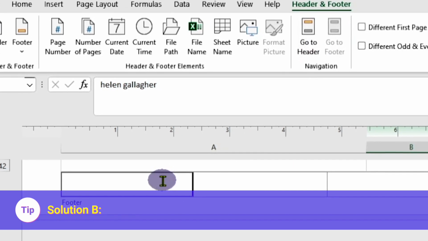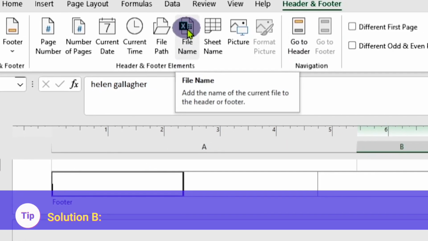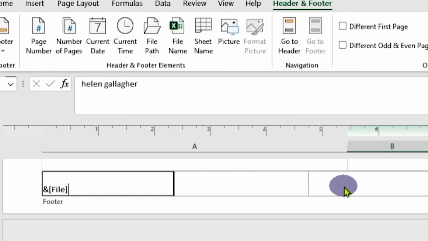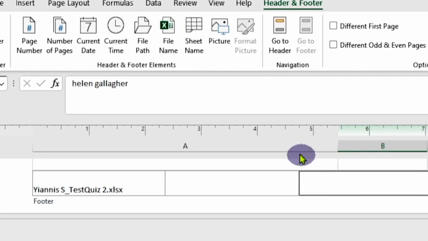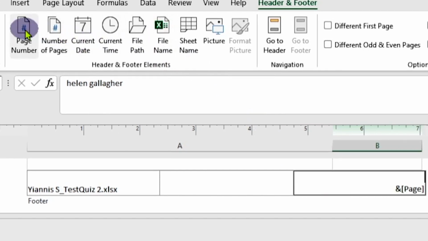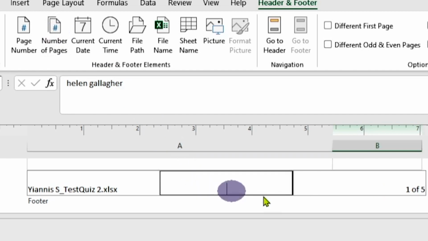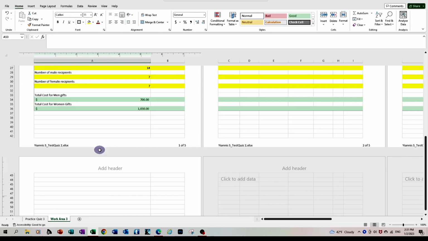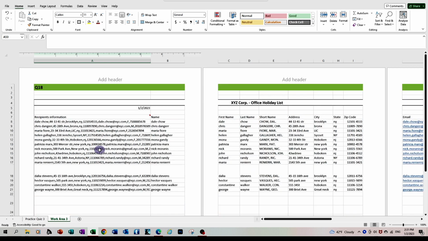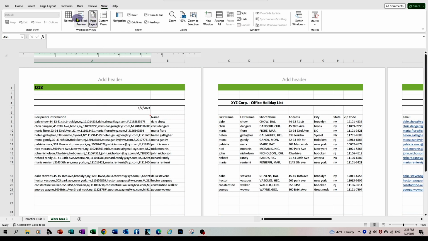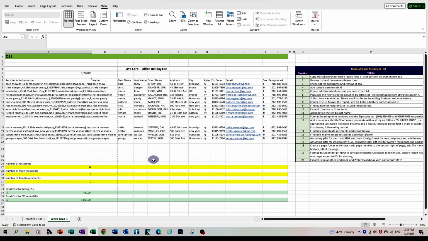On the left, let's add the file name. At the right, let's add page number of, add page numbers. So that will give you the desired request, and scroll up and down so we see that we got what we wanted. Let's mark this question completed and move to the next one.